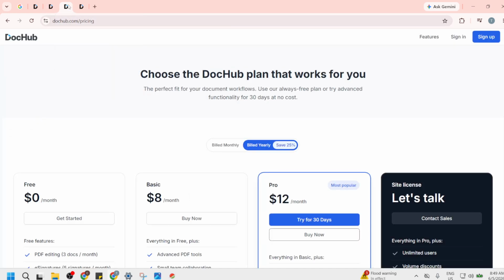This part is especially important if your goal is to use DocHub without paying. If that prompt appears, make sure you select the free plan option instead of starting a trial for the pro plan. It's easy to click through quickly here, so slow down and read the options carefully before continuing. Choosing the free plan helps you avoid accidentally signing up for features that may require payment later.